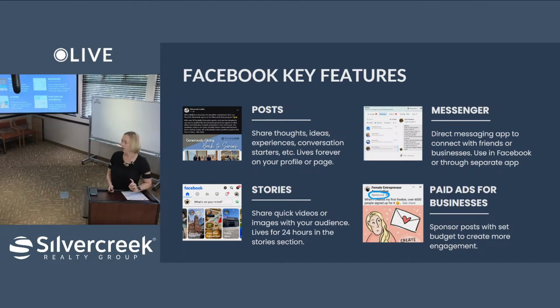So let's talk about some of Facebook's key features and ways that you can use the platform. So first is just a general post, okay? You can do this on your business or your personal page. It's going to live forever in your feed, right, of your posts that you've made. So you could go to my Facebook page and you could scroll for the last 10 years and see everything that I've posted over the last 10 years. You're going to be there a while, but it's there.